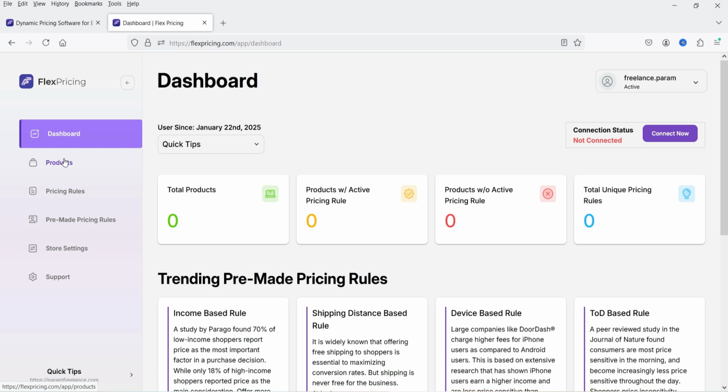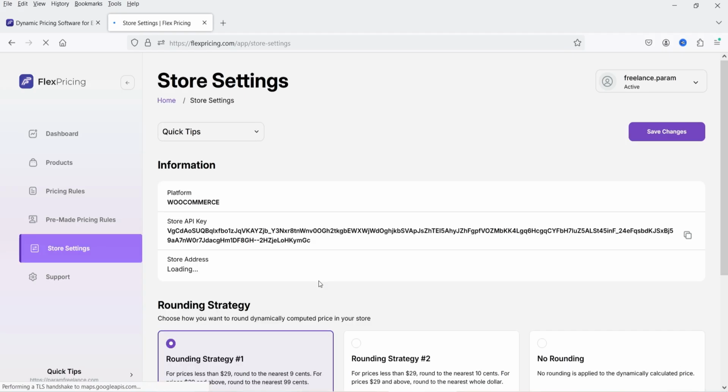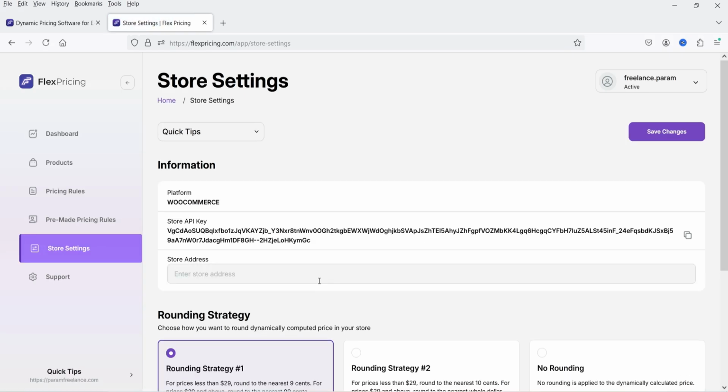First, you will need to connect your store with Flex Pricing. You can create different pricing rules. There are some pre-designed pricing rules which you can also use. And this is store settings. When you create an account, it is going to create the store also. I have one store here. I'm going to create a new store. So let's go back to dashboard.